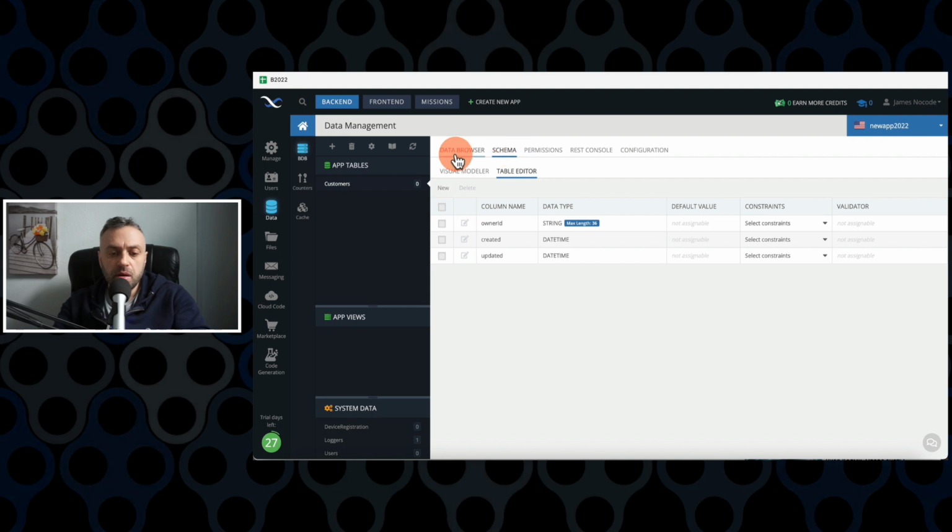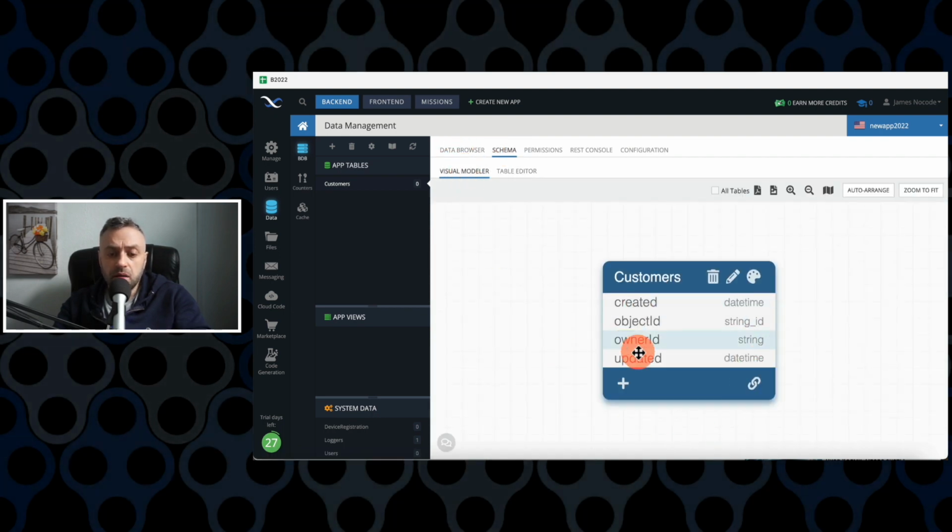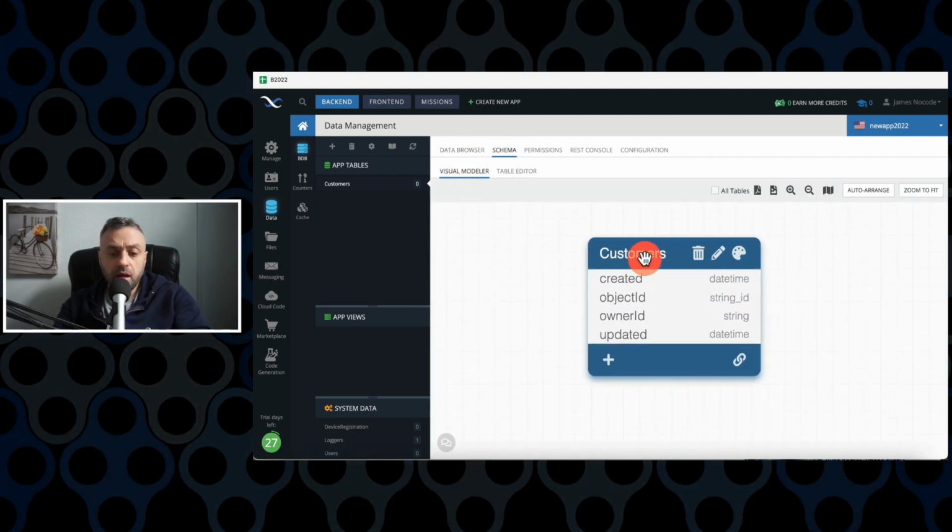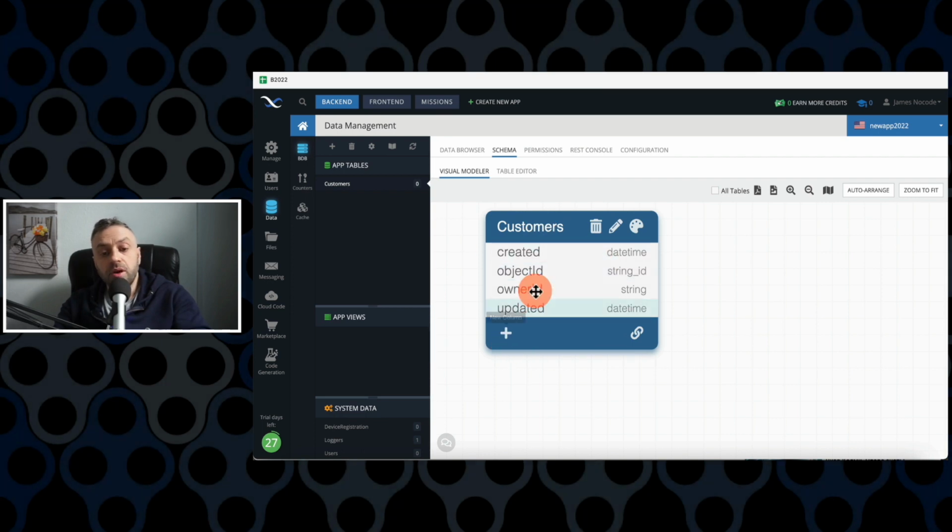We also have schema. We have a visual modeler where you can look. So this is kind of one table. We can create another one, and then we can link them, and that way they're going to be connected, right? So we're going to have another table. We can auto arrange them. We can zoom to fit, and they're going to be connected. This is actually very, very cool.